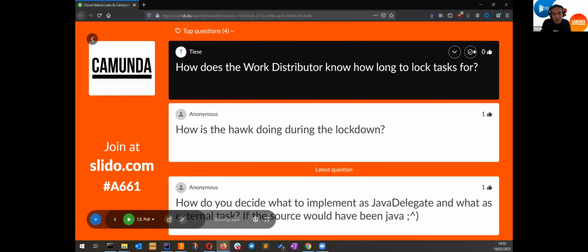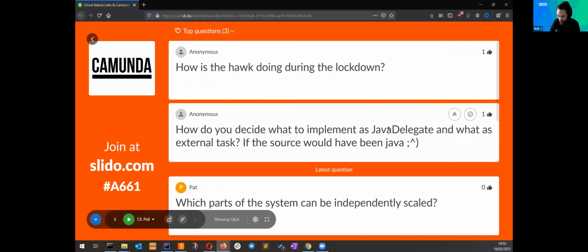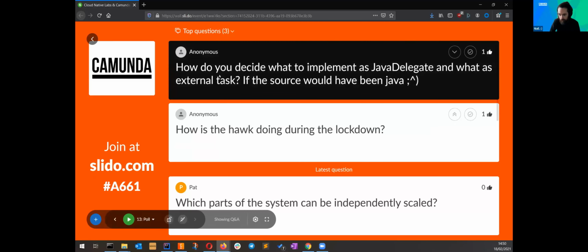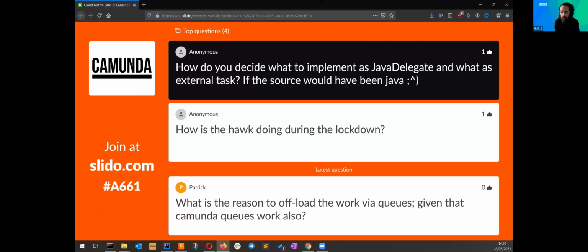Awesome. Thanks for that. Next up, I'm going to go with this one, Patrick's one. I put this in for Patrick. So yeah, how do you decide whether to implement this as a Java delegate or as an external task, if the source is Java?